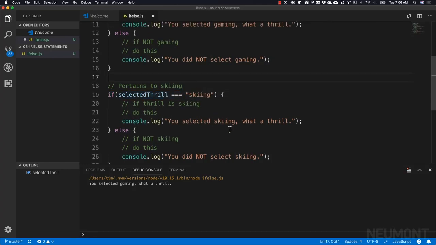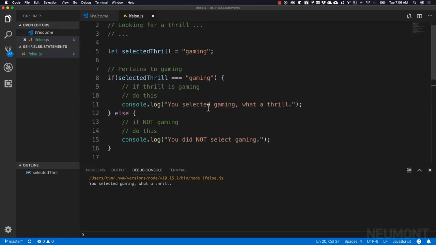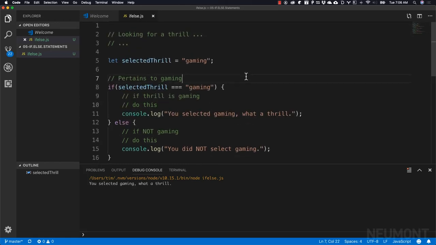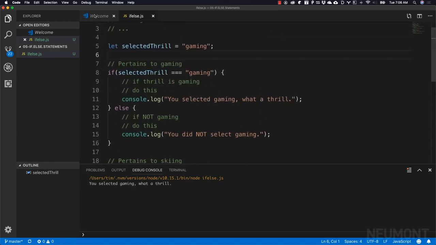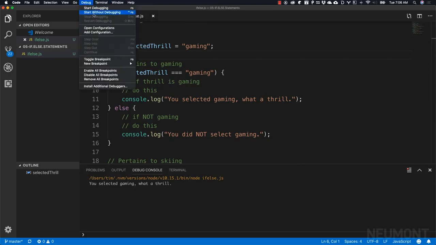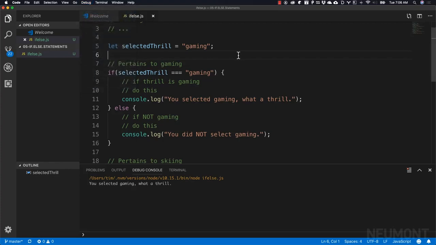If it is, then we'll go ahead and output very similar things we did to gaming. So right now, save our code, and execute it: debug, and then start without debugging, because we're not going to debug it, we just want it to execute. So that's going to be your Control F5 on Mac, or probably Control F5 on Windows. I'm going to go ahead and run it.